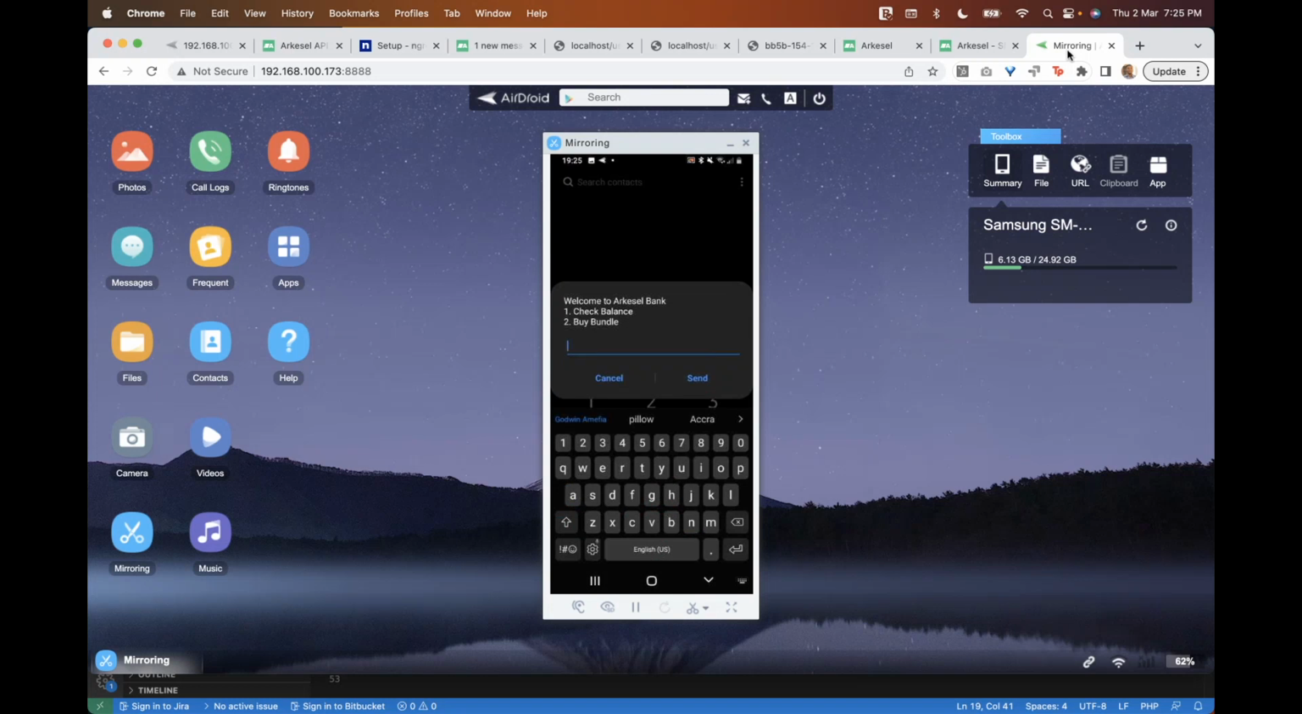So it comes, welcome to Arkesel Bank. 1, check balance. 2, buy bundle. You notice how the response here does not have the new line characters. It just shows us 1, check balance. 2, buy bundle. So that is why I say the magic happens. So you see this and you think, oh, some magic was done somewhere. It's just basically text input that is being displayed.